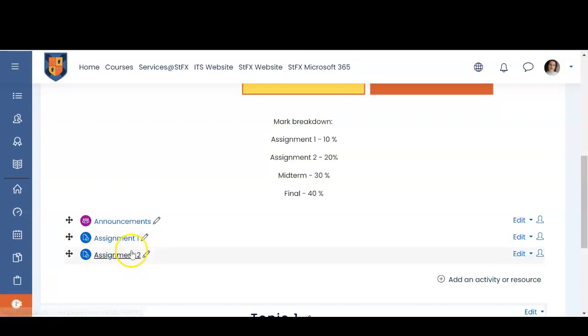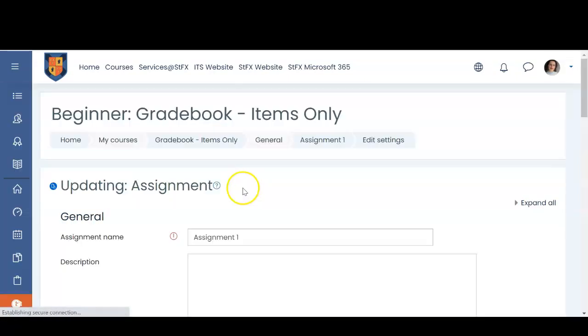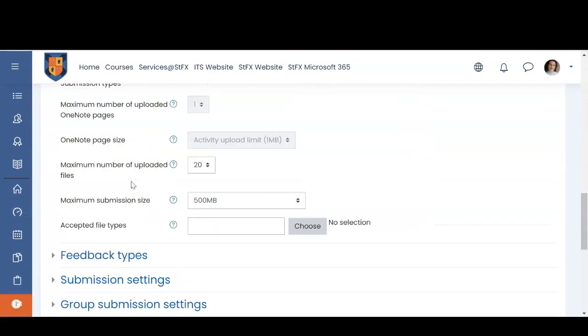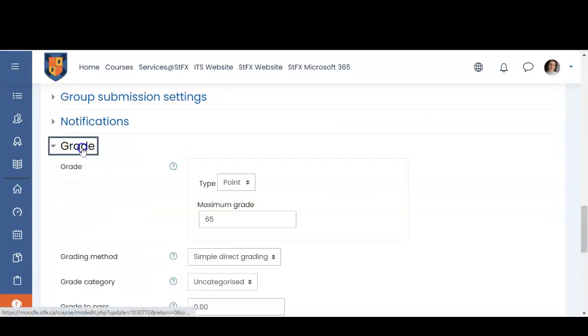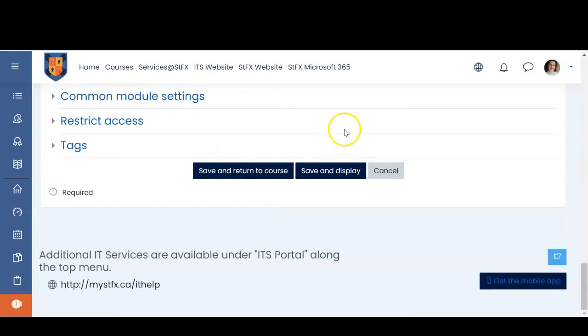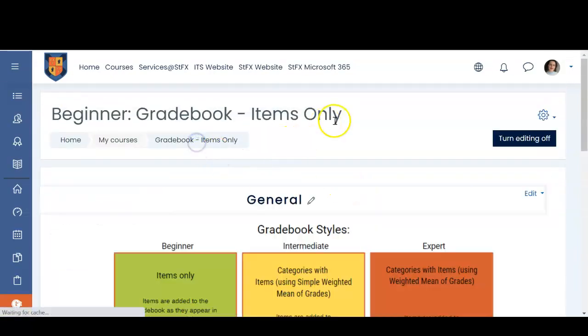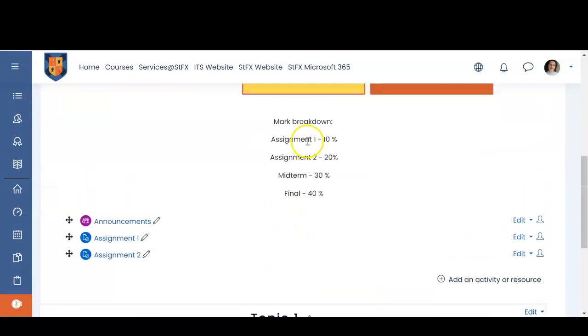And I've already set up my assignments, and if we go into edit settings for assignment 1, we're going to see that the grade item, I'm going to set it to 65. So I've set it to some sort of arbitrary number. Let's say I'm marking an essay and I'm going to have it out of 65. And I believe assignment 2 I've set to 100%, but I'll just double check that.